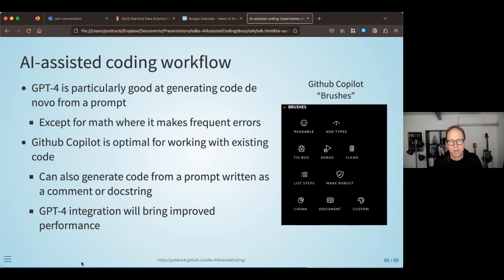I've heard from people who work in other domains that sometimes it can get complex math pretty much right. It probably depends on the degree to which there are good examples on GitHub for the particular math that you're trying to do. Certainly novel math, it's not going to do a good job on.